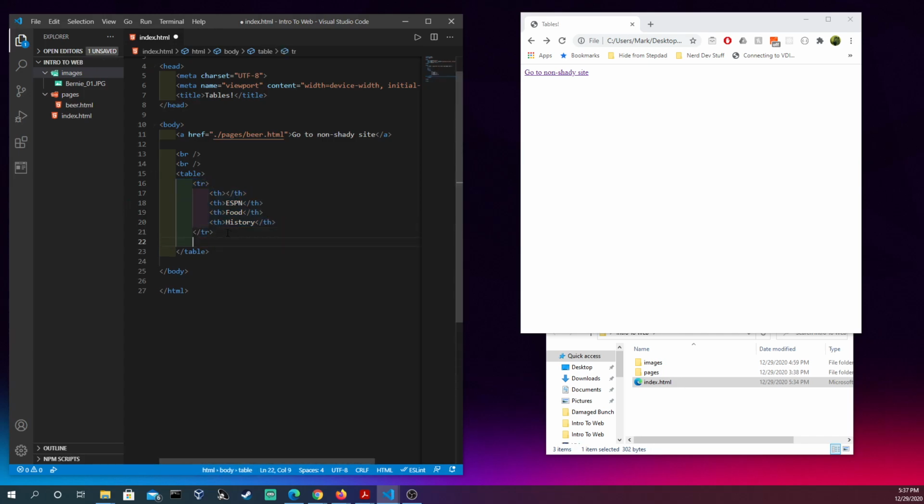So what we're going to do is come down here and do another table row. We're going to hit enter. And then what we're going to do here is, not another table row. That's not what I wanted. Come in here, do a table header. And let's just do 8 p.m. to 9 p.m.